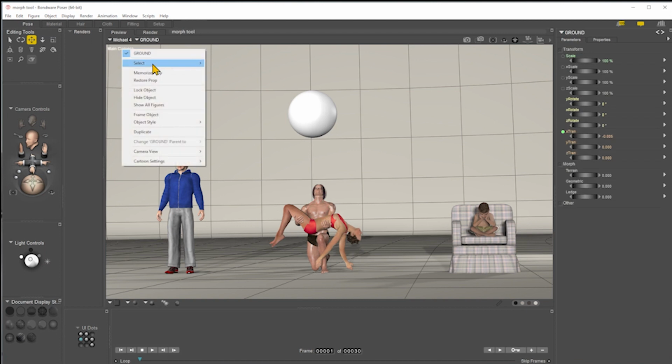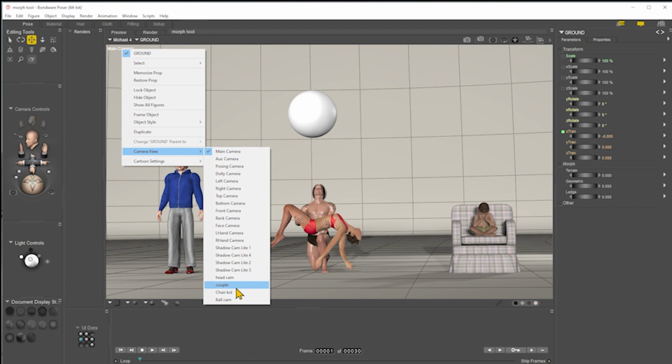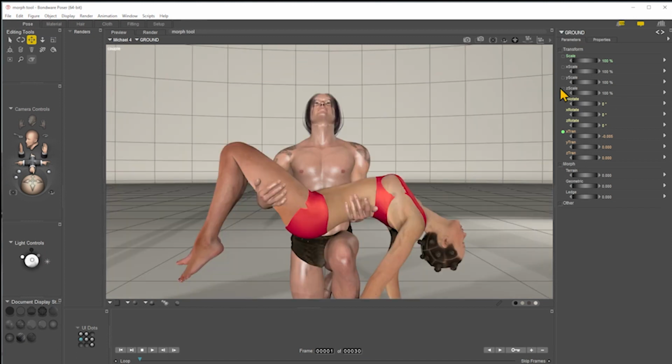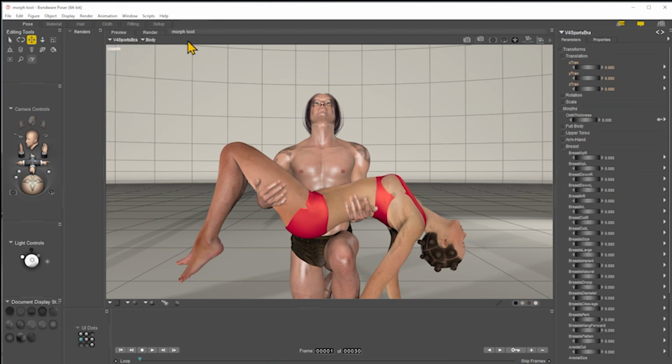So we've got a guy over here, and if I change to this camera here, couple camera, there are two things wrong with this scene. One is that her breast is poking through her clothing. So the first thing I'm going to do is choose a sports bra and then choose a chest.